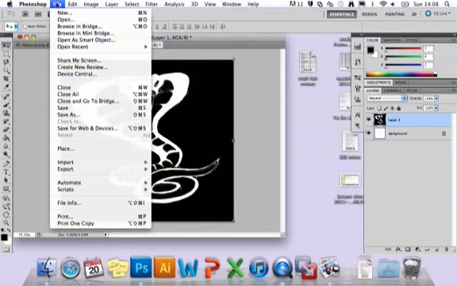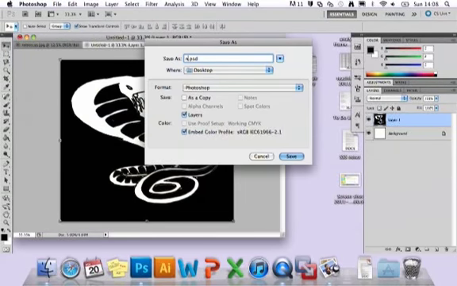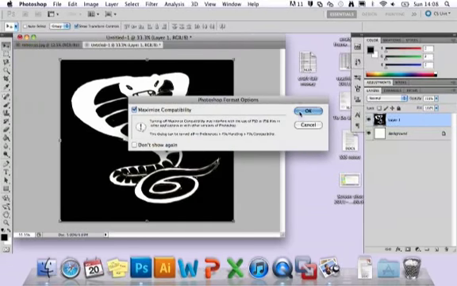So if we go into File, Save As, we're just going to save that as your name and positive, and just save it onto the desktop for now, and just click Save.